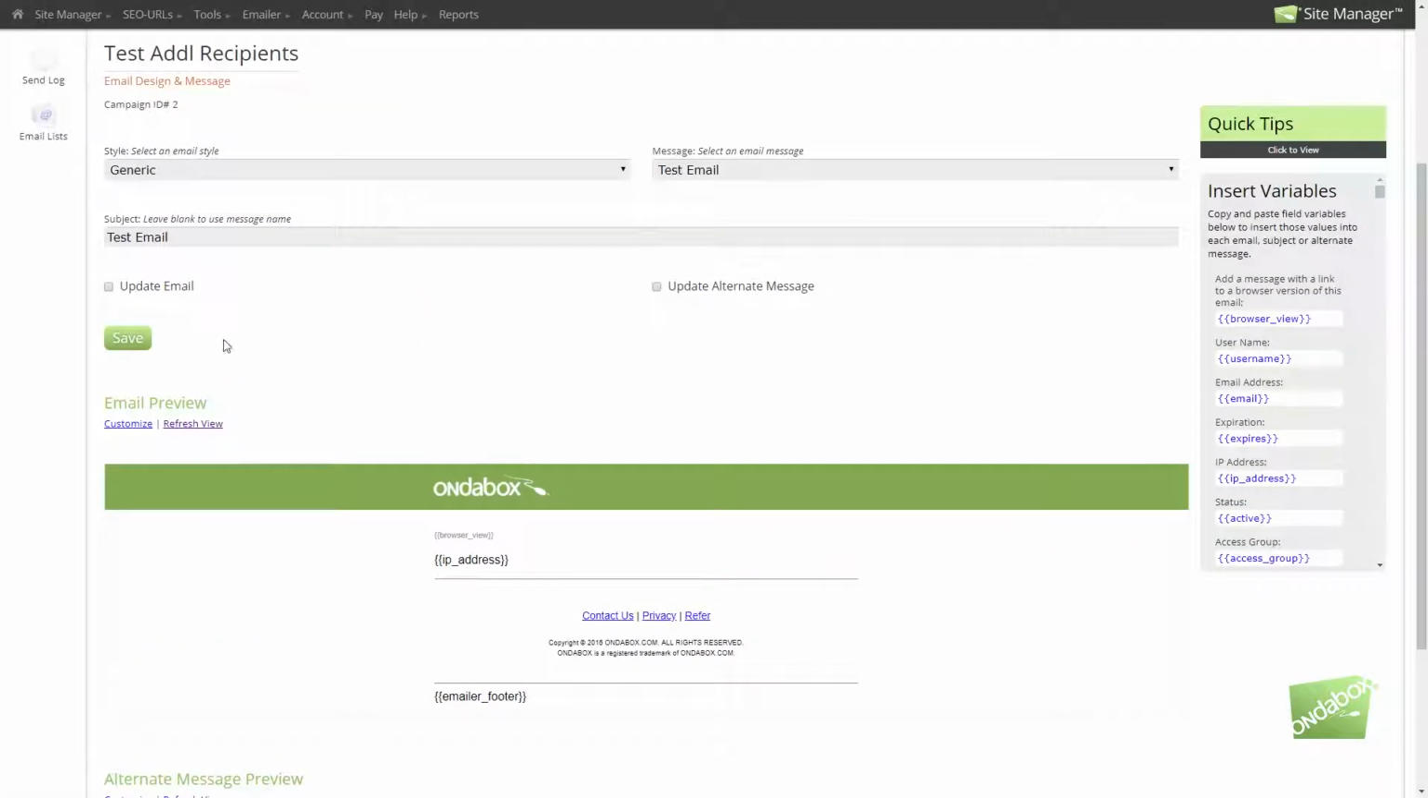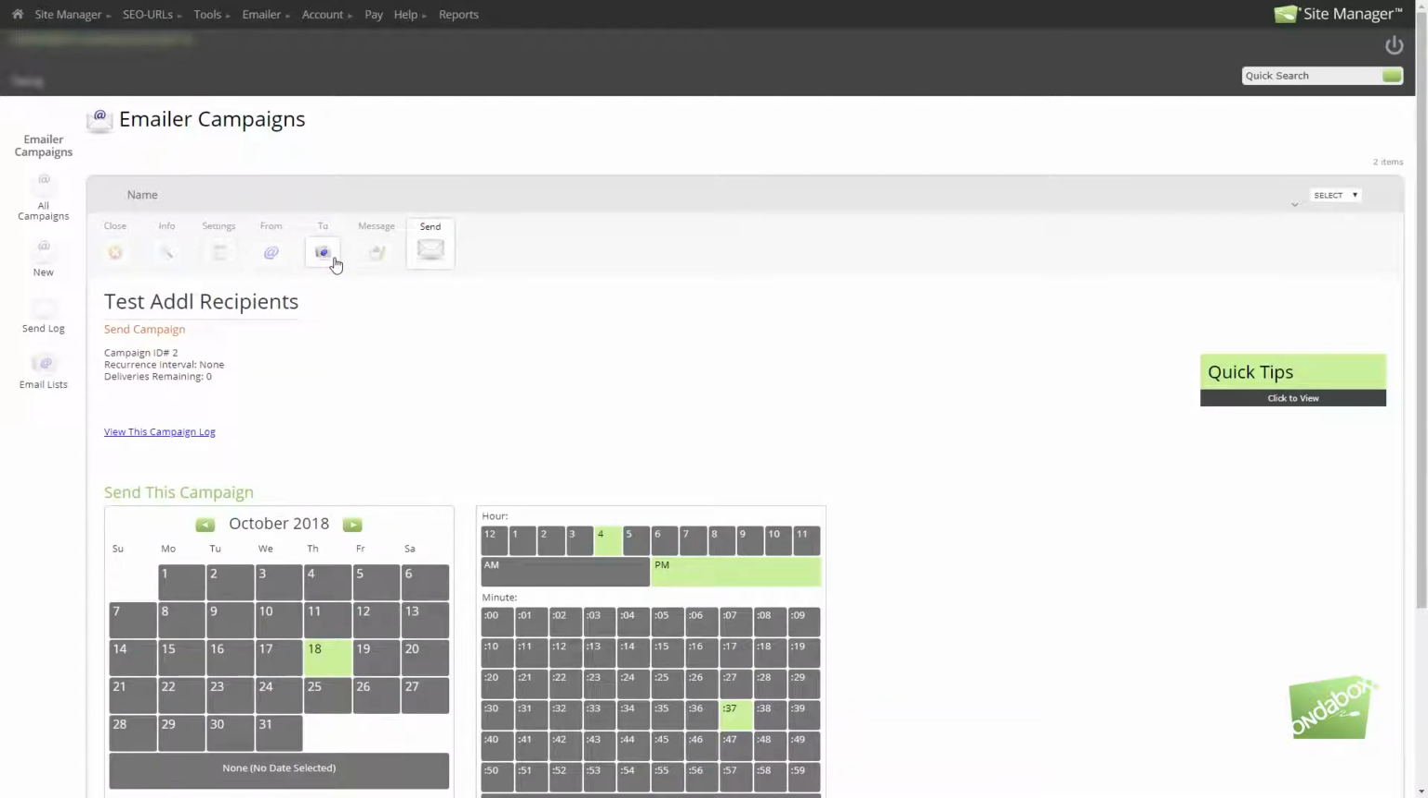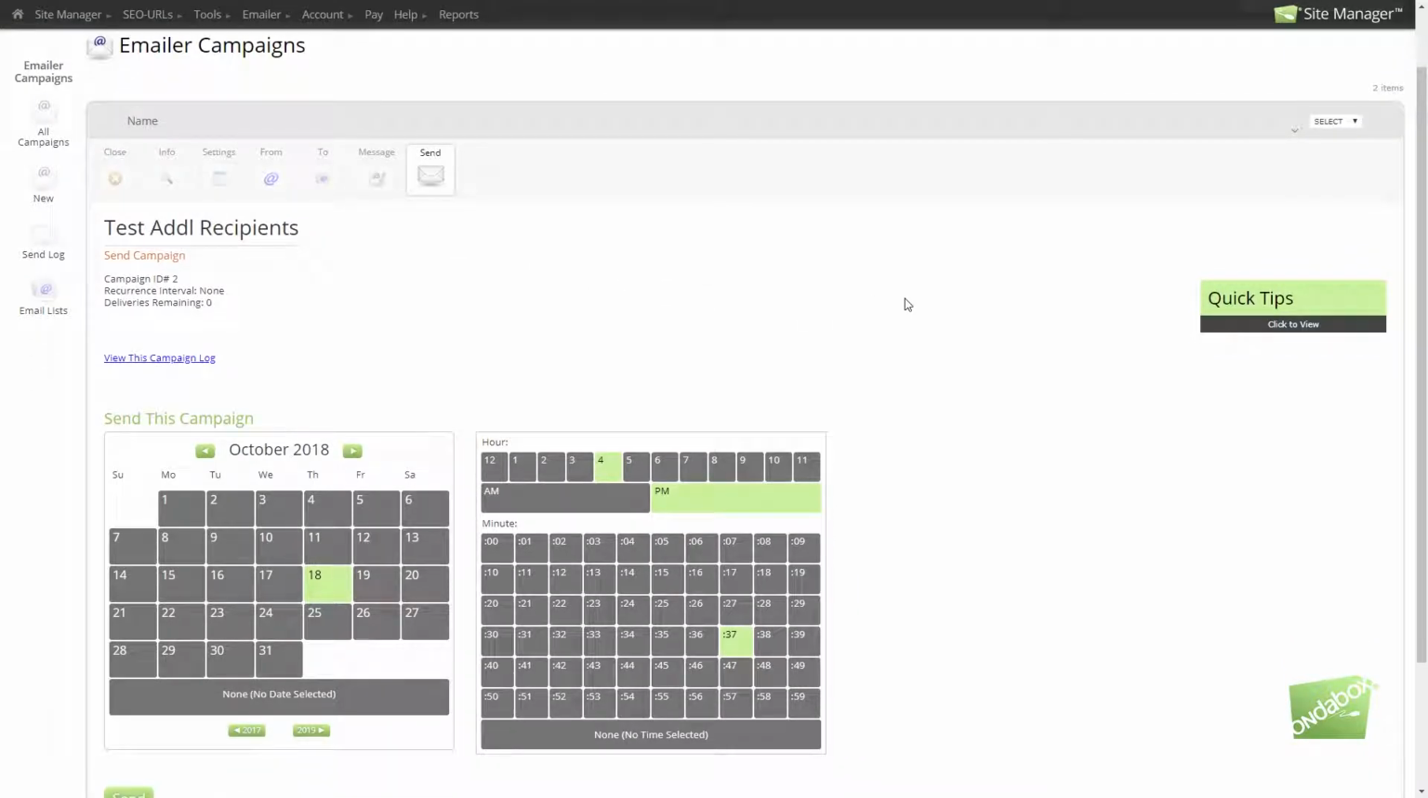After you click save, now that your message is set, we can go to send, and you say, okay, now I've got everything set up. Who is the message coming from? I've established what that is. I've made that selection. Who it's going to, you've established that as well. What message is being sent? That has been established. And now comes the easy part, determining when you want to send this campaign.